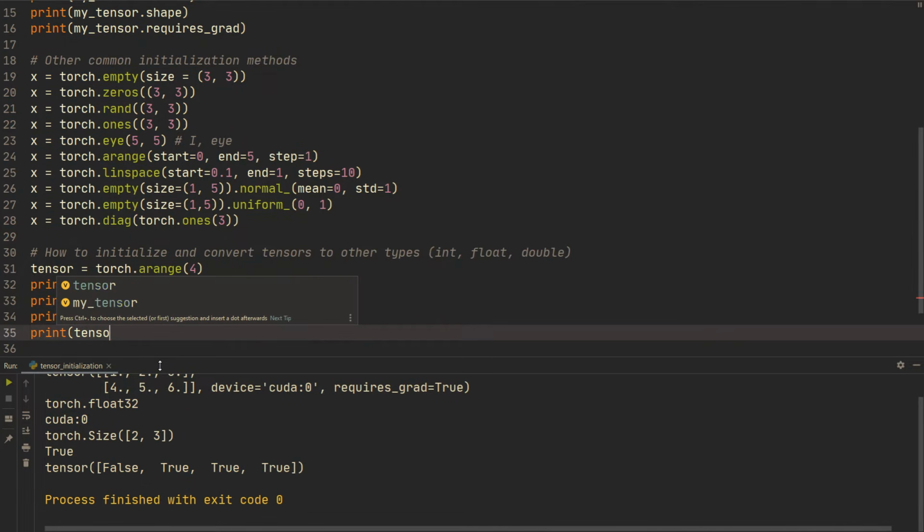We're going to do print tensor.half, and this is going to make it float 16. This one is not used that often either, but if you have newer GPUs in the 2000 series, you can actually train your networks on float 16, and that's when this is used quite often. But if you don't have such a GPU, I don't have that new of a GPU, then it's not possible to train networks using float 16.